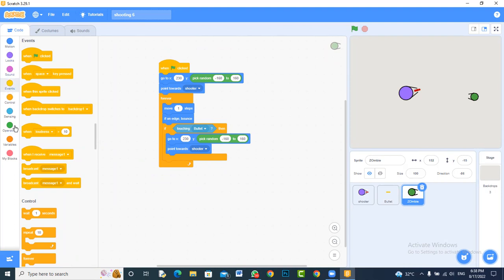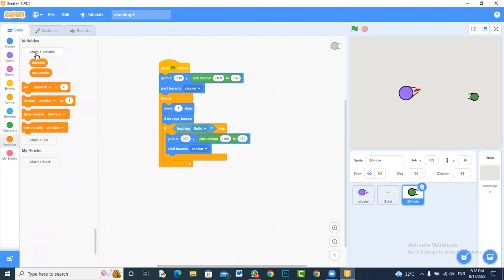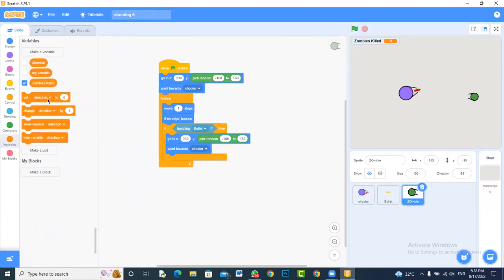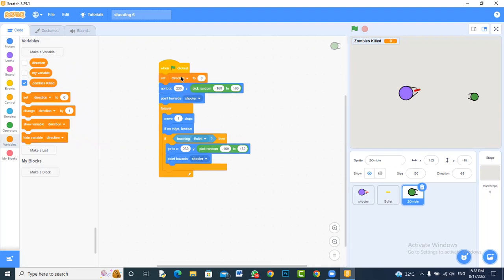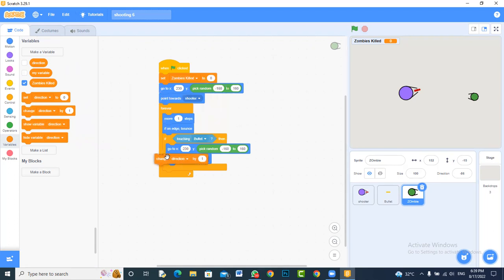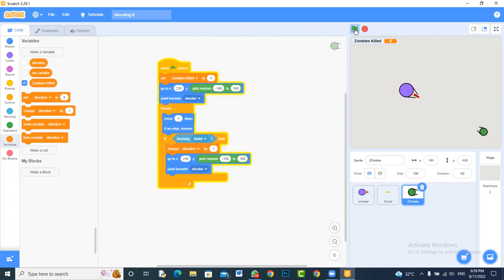We make a variable and name it zombies killed. This variable, we are going to ask it to set its value to 0 whenever the game starts, and change this value by 1 every time you kill a zombie. So now this is going to happen. When you kill a zombie, you would see that the value of zombies killed is changing.